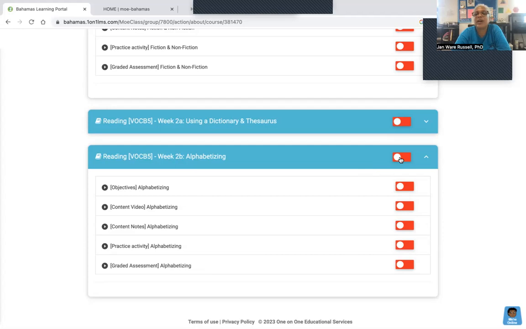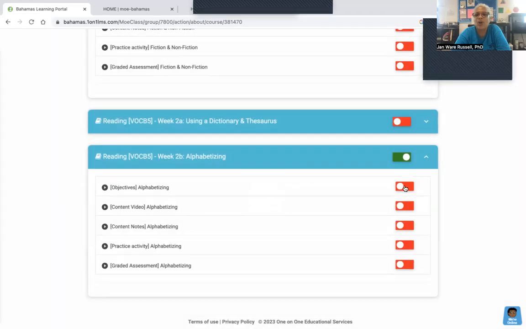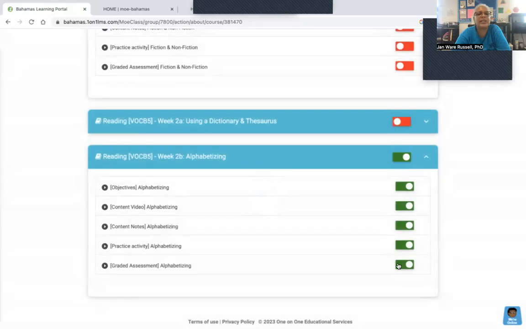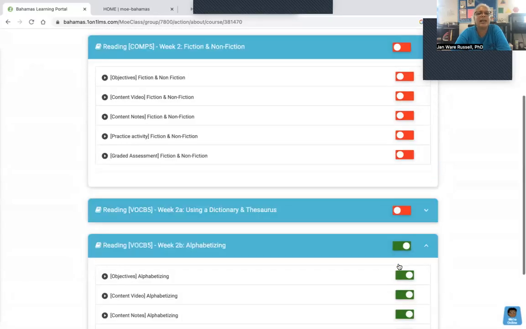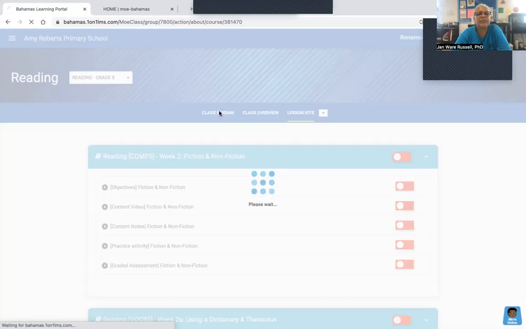So the thing I do, and I only do this because I thought that Samantha told us that we needed to turn them all on before we get ready. I don't know that it matters. So I'm going in, I know it's in reading and it's alphabetizing. That's why I'm really disappointed that you can't cross a different subject. So let me go to class streams.